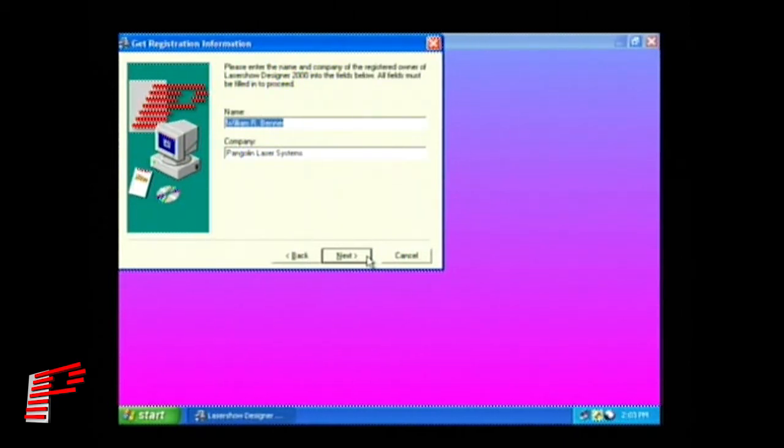The Get Registration Information screen then appears. Please enter the name and company of the registered owner of Laser Show Designer 2000 in the spaces provided. Both fields are required before continuing. Once you have entered the information, click Next to continue.